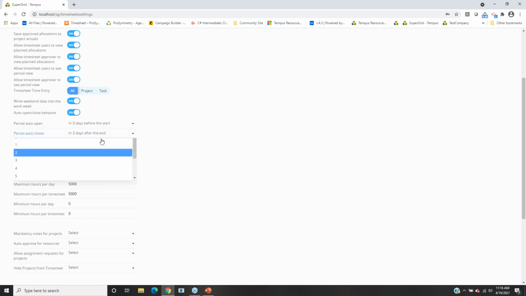And then maybe you want them to have an additional week or so to enter in their time after the particular period is closed. So you can go ahead and do that. And this way you won't have to manually open and close your periods as time goes on.